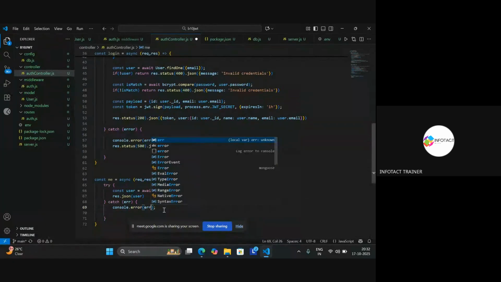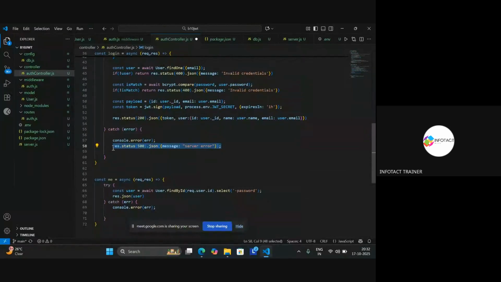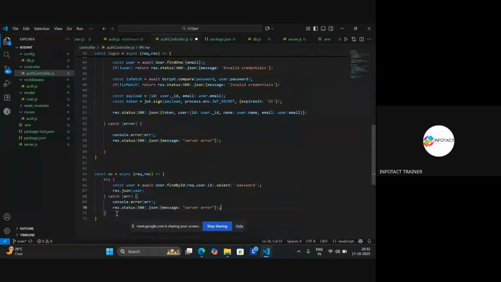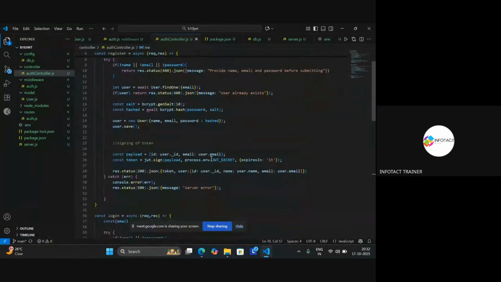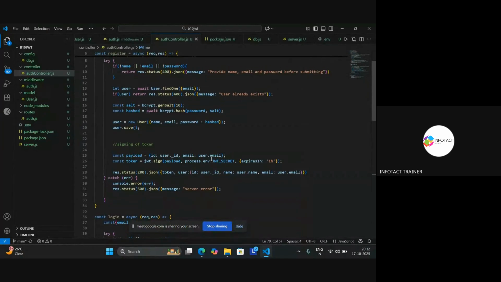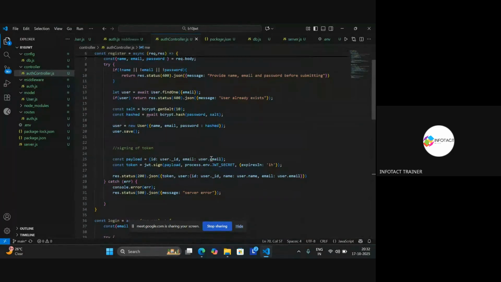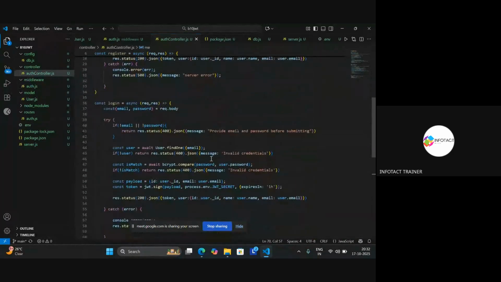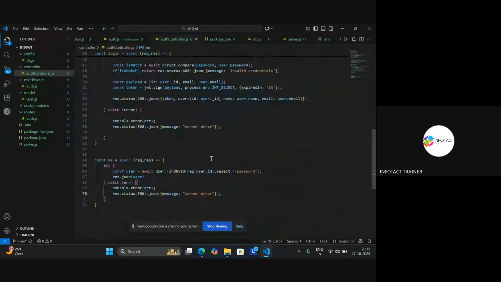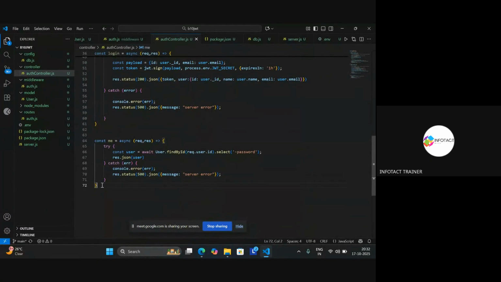And again with a response of status 500 and server error. Now, we have signed the token. This time, I want to verify if the token which has the signature is exactly matching with that secret key which is present in my server. So what do I need to do?